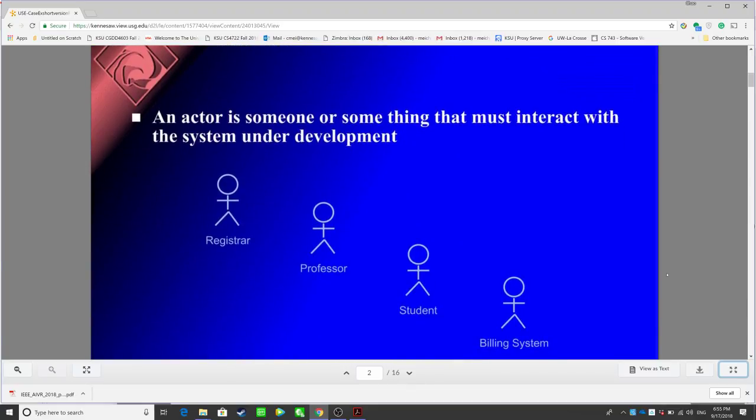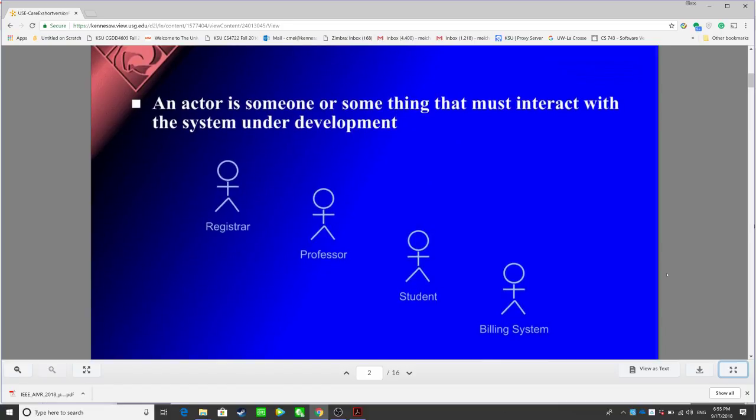Okay, when we have that simple description of what we want to do with the system, the first thing we can do is to identify the actors of the system, right? So the actor is someone or something that must interact with the system under development. Okay, so we do have all these roles we described, and the billing system. These are easy to understand. Okay, we have student, professor, and registrar.